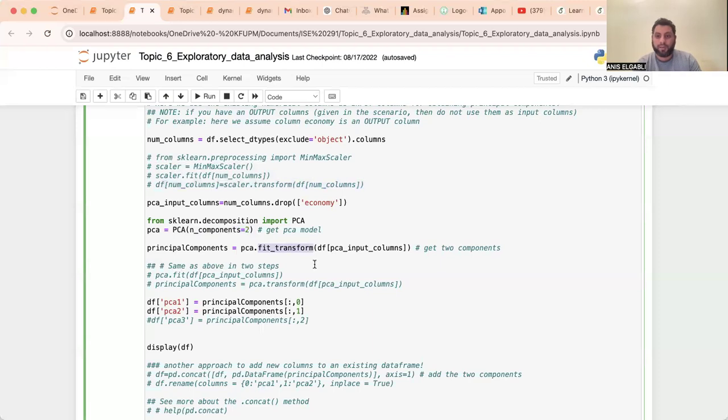It will compute the required parameters. So what are the parameters for this case? For the principal component analysis, the parameters are the weights, okay? Because every principal component is a weighted sum of the original features. So we find those weights, and then we perform the transformation.